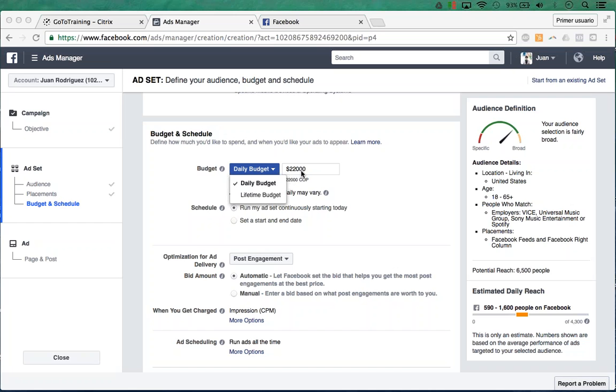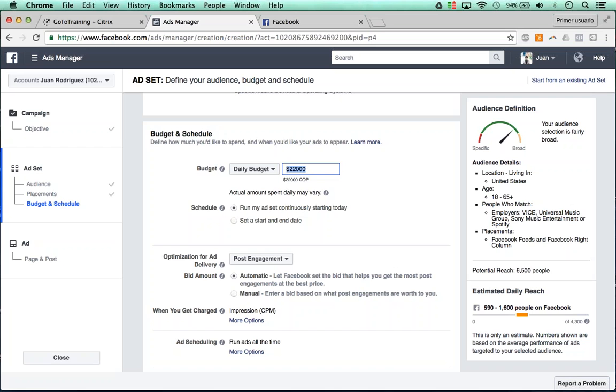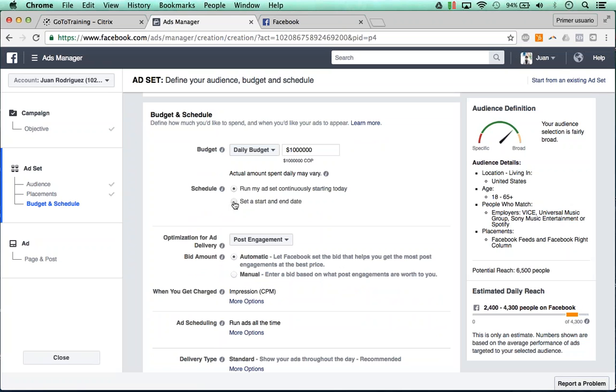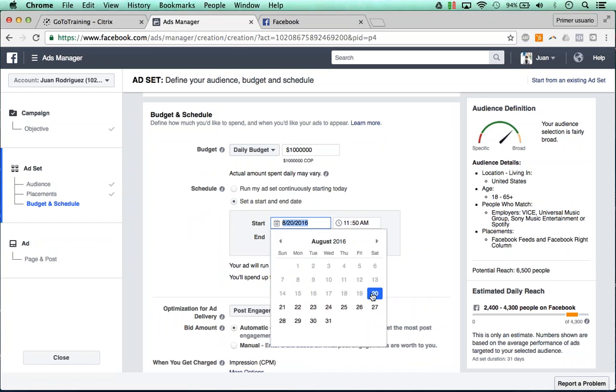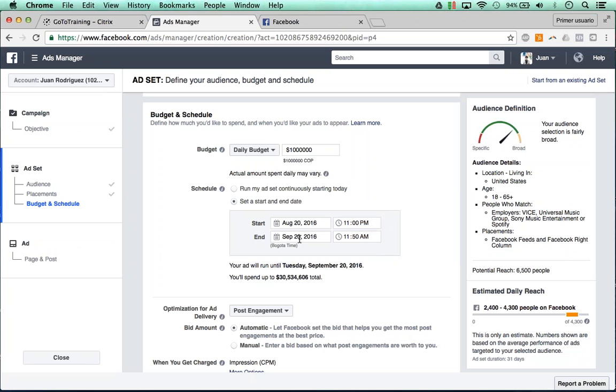If you're gonna work in Sony Music or any music industry agency in the future, you're gonna select daily budget because they have very, very large budgets. In this case, I'm gonna say I want to spend $100 or $1 million in my campaign, yes, my daily budget. And then I'm gonna select when my ad is going to start to run. So if I select August 20, I want to start my ad at, let's say, 2 p.m. And then I'm gonna select when I want the ad to stop. Yes, I want to stop the ad on the 27th.